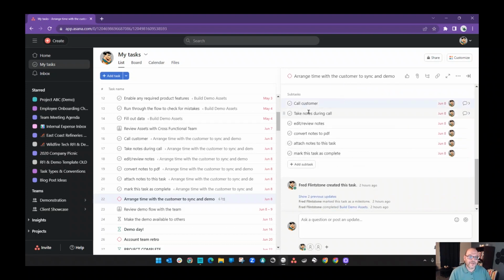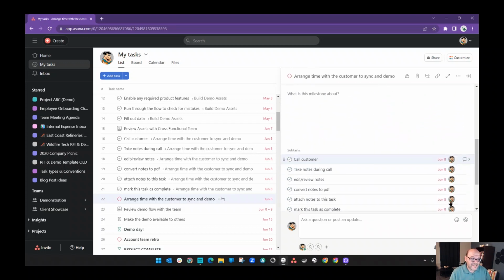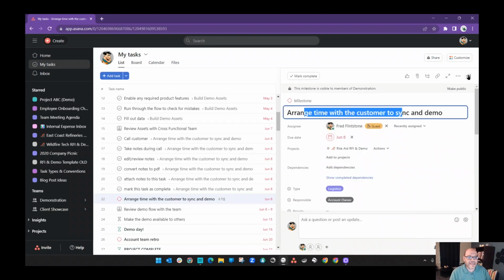Call the customer, take notes during the call, edit, review the notes, convert the notes to a PDF, attach the notes to this task, and then mark the task as complete. So I have a whole bunch of tasks here that are subtasks that have been given the same due date as my parent task, and they've been assigned to my friend Fred. So what's happened here is we have clutter.